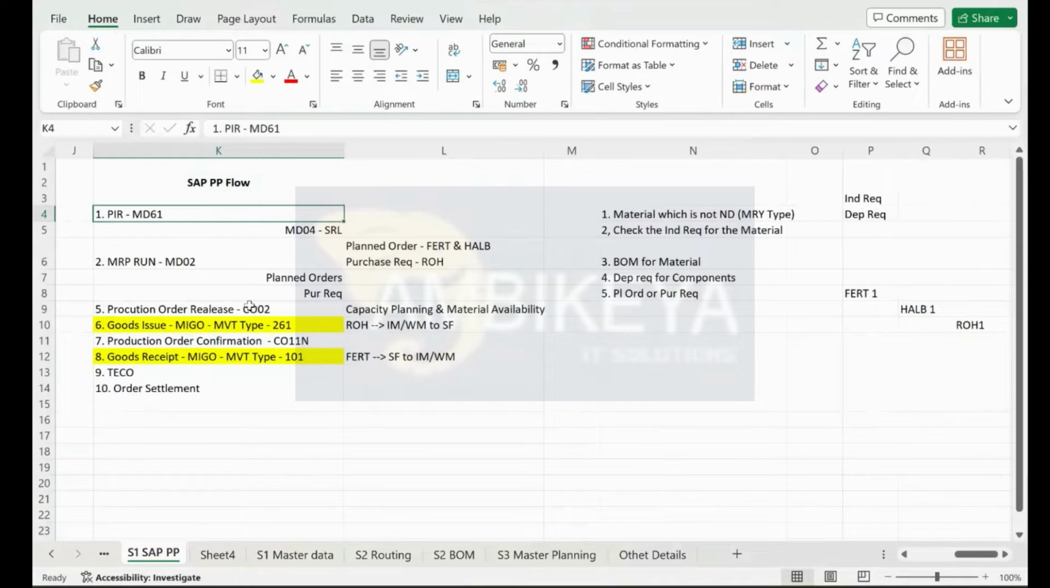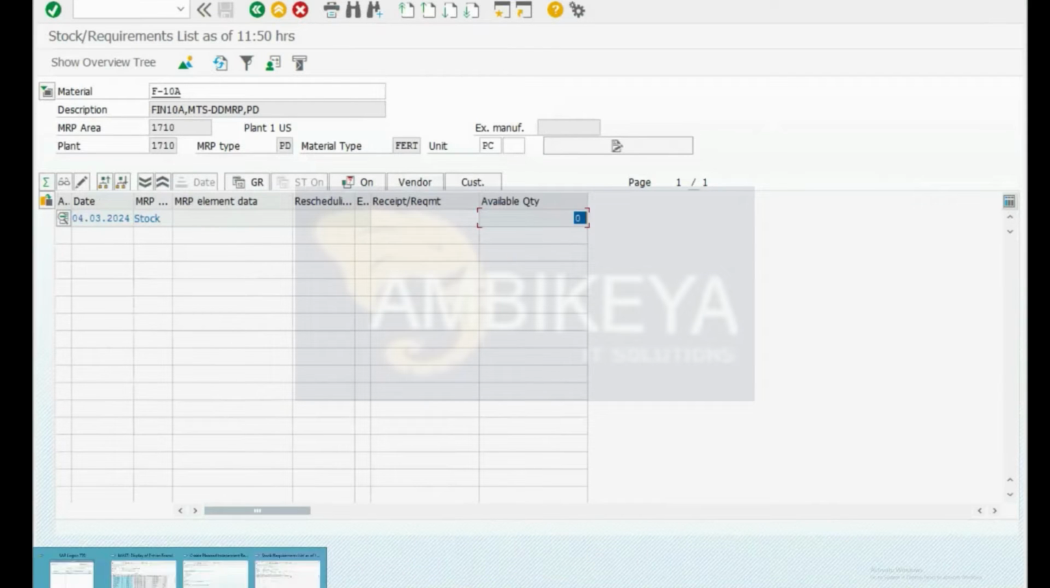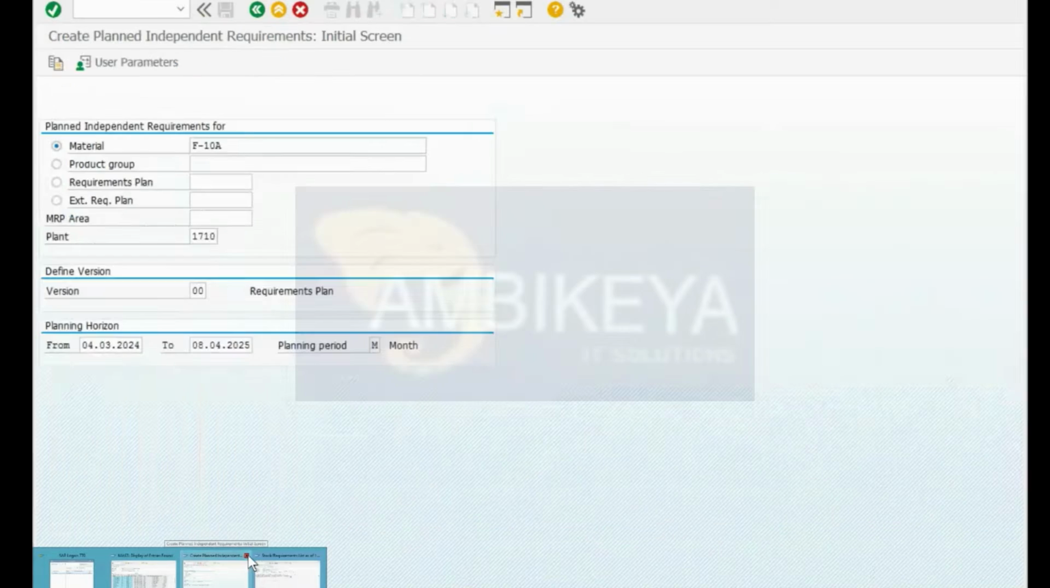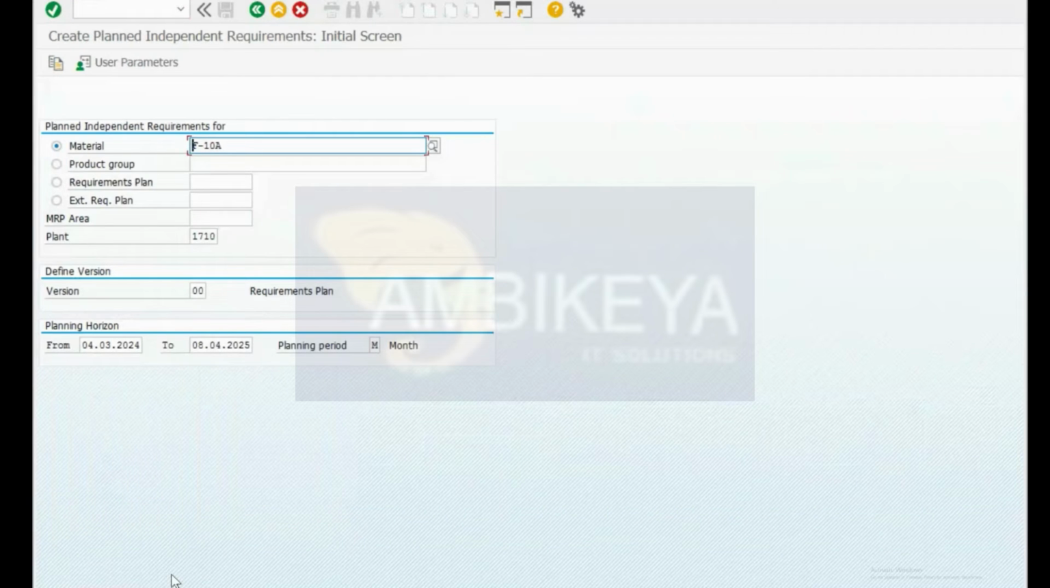Now let's create a planned independent requirement. To create a planned independent requirement, we use a T-code called MD61. This is my first screen where I enter my material number, my plant and my version. Version is nothing but you can create multiple versions. We call it multiple quantities we can have. After all discussion, one can be confirmed.